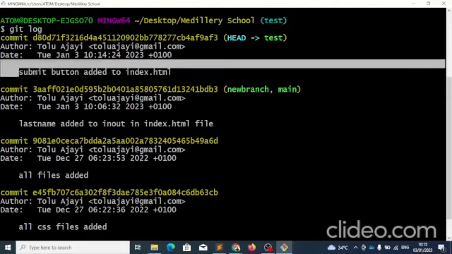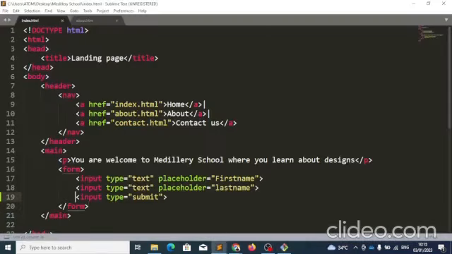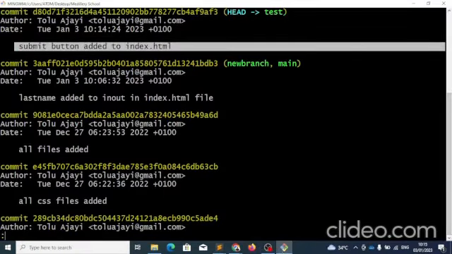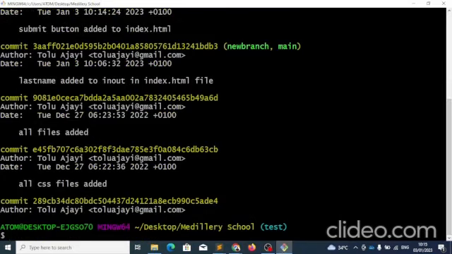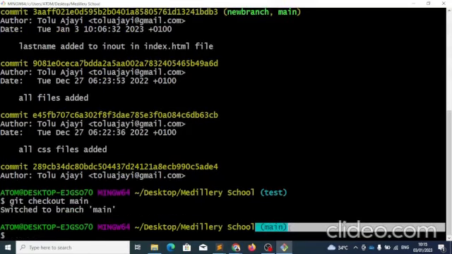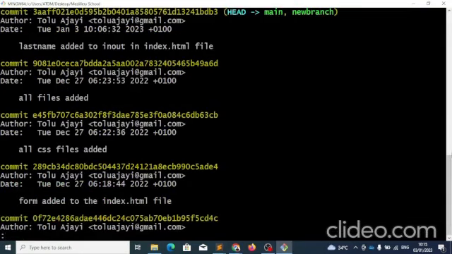So if I go back to main now, you won't see this commit again, and this line of code will automatically disappear. Let's do that together. So git checkout main. So I'm currently in main now. I'm back in main. If I run git log, you won't see that one there.